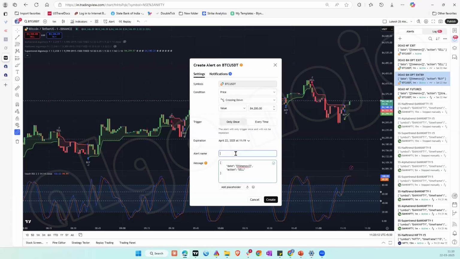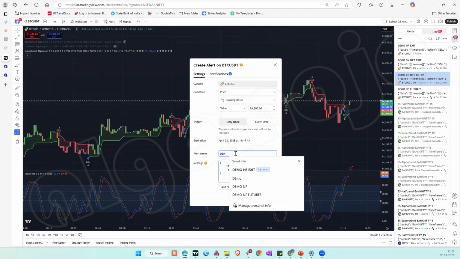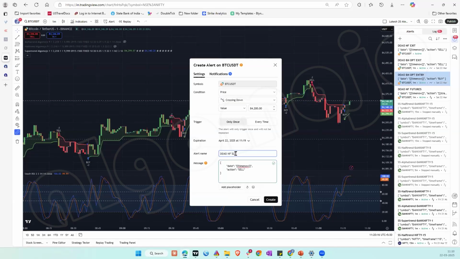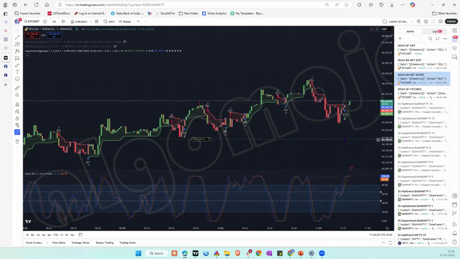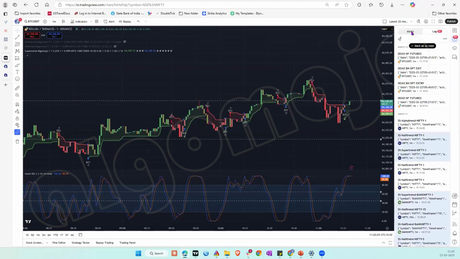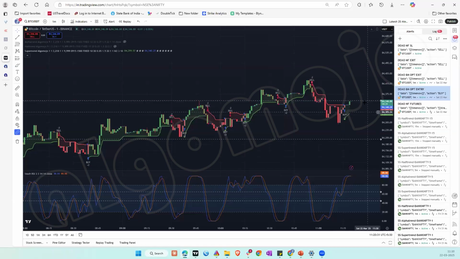So this we will say as demo NFJSL stop loss and say create. So you have a stop loss limit that you created and you had created a target level also. Now the target has been achieved and the order should have got triggered. Not yet. It is still waiting for that level to be crossed.